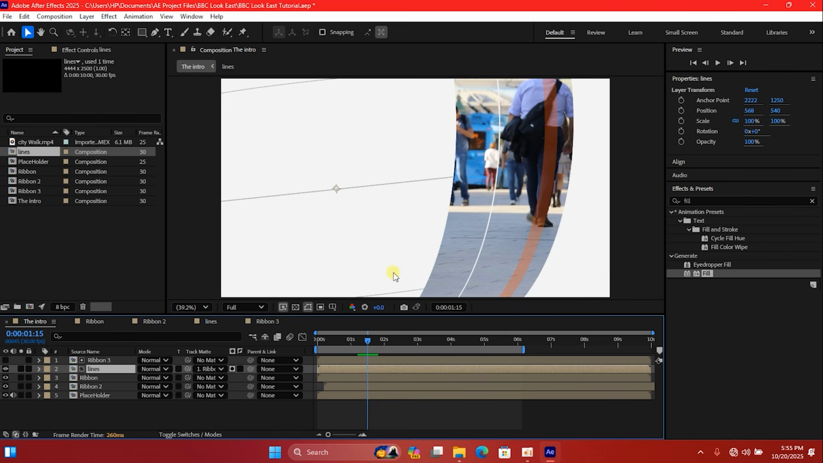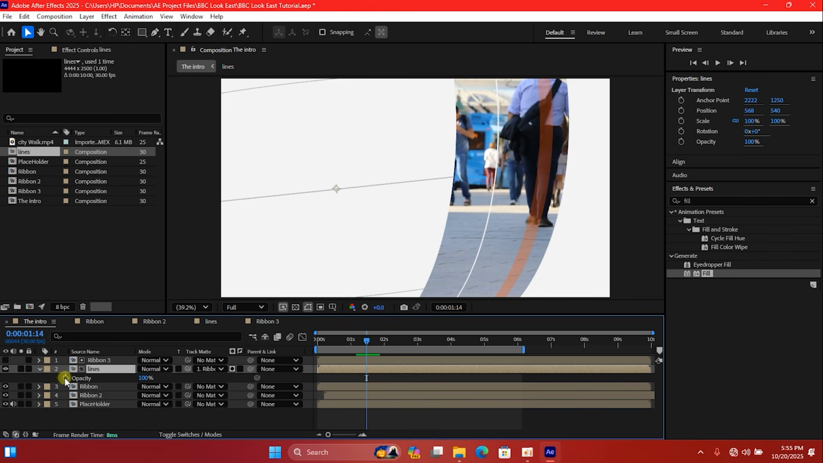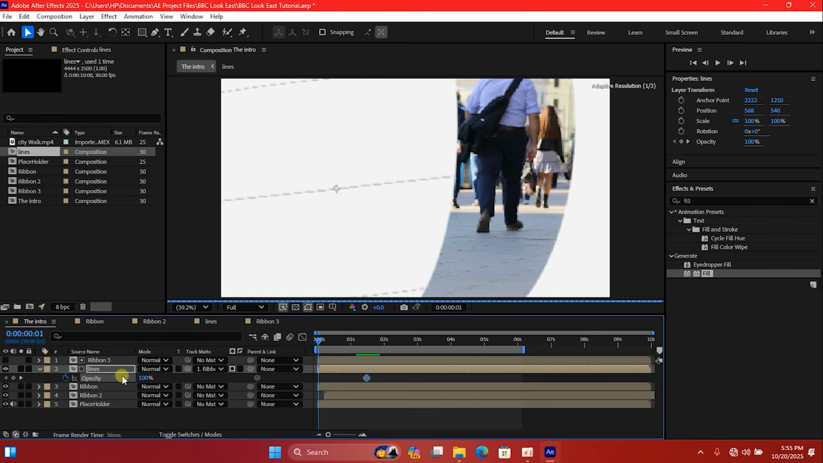So now if you look at the original intro, it did not start immediately. It came in after about 1 second. So I'm going to come here, then select the line layer, hit T on the keyboard to reveal the opacity property, set a keyframe there, then come back about this point and set the opacity value to 0.